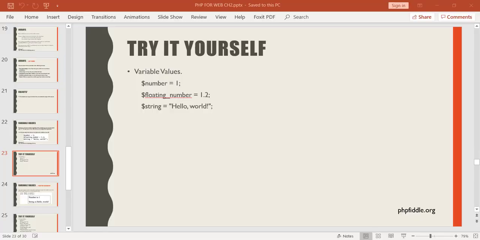Now you try to assign a value to a variable using PHP Fiddle. You can try one at a time or all at once. You shouldn't see any results in the Window tab unless there's an error. Assigning a value to a variable does not create any output.